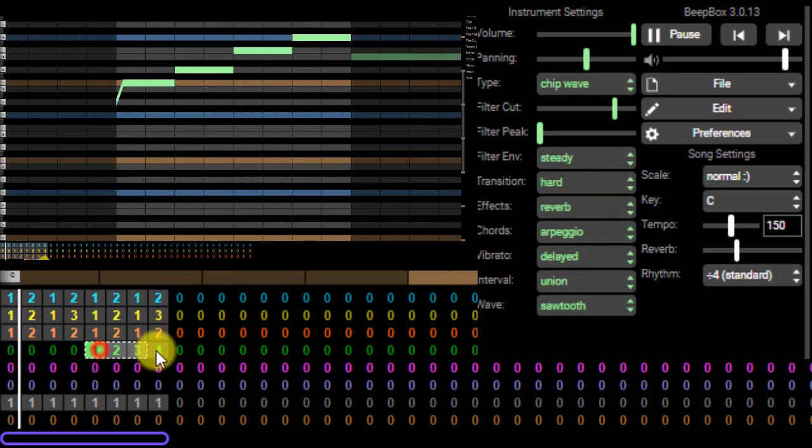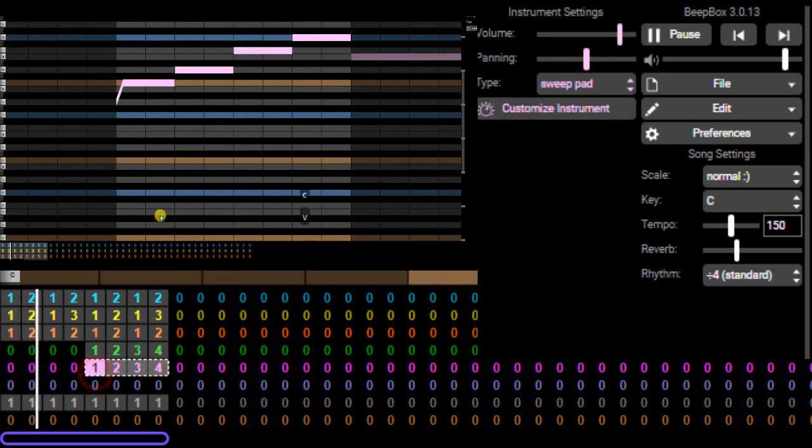Again, I wanted to go even louder, so I'm going to just duplicate it. I'm not even going to vary the variation.